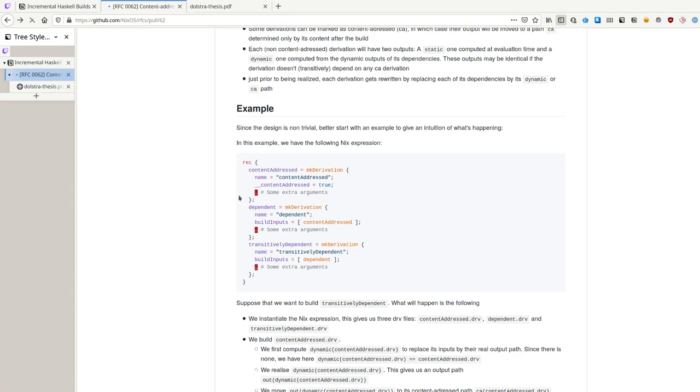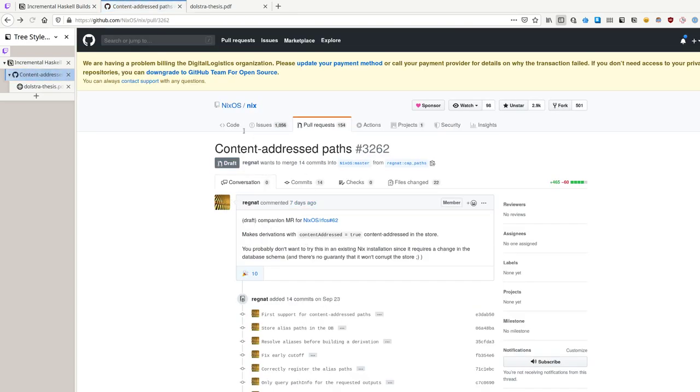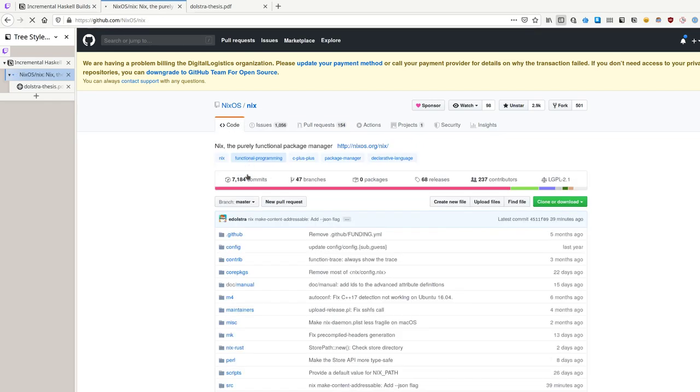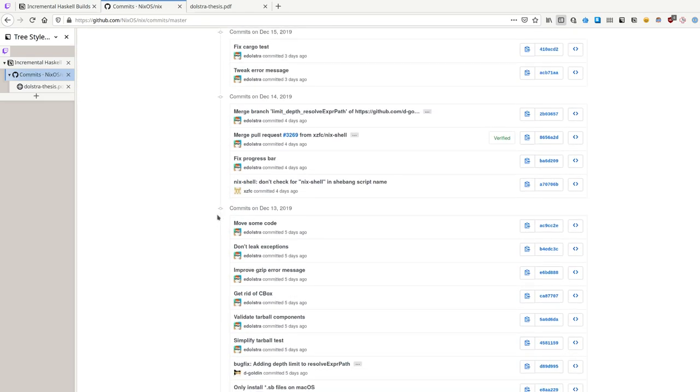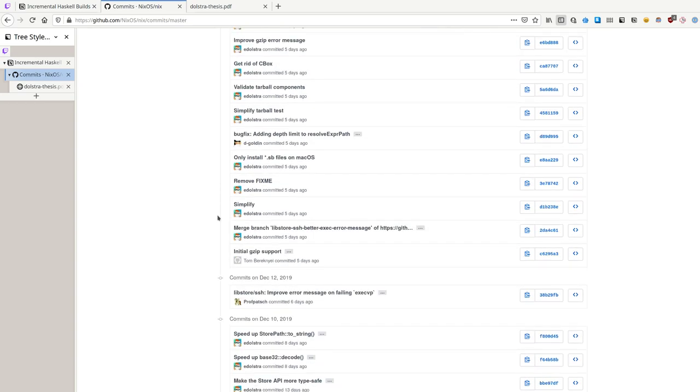But I'm a little hesitant to use this prototype pull request on my system, because you probably don't want to try this in an existing Nix installation, since it requires a change in the database schema and there's no guarantee that it won't corrupt the store. Maybe at some point we'll set up a VM or something and play around with it. But for now, I think we have what we need inside Nix itself. So one is make-content-addressable. The other one, let's see if I can find the commit that landed fairly recently, is what gives us recursive Nix, or the ability to call nix build from within a Nix build.